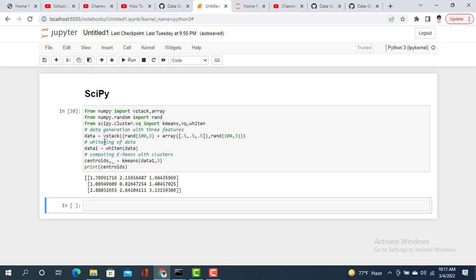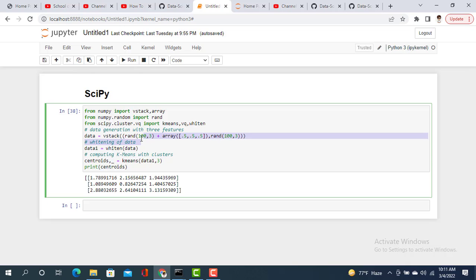So at first you need to do data generation with 3 features. Let's say I use the vstack, array and rand. Those 3 arrays I want to sum, and then whitening of data. So to whiten the data, just use the function whiten.